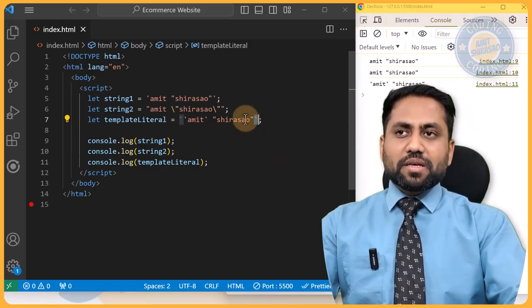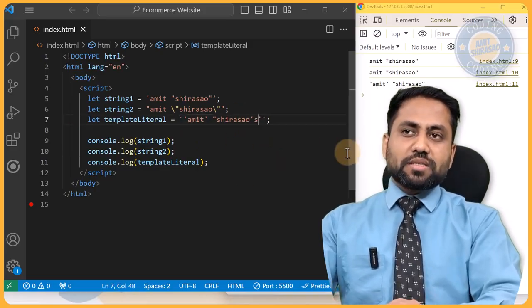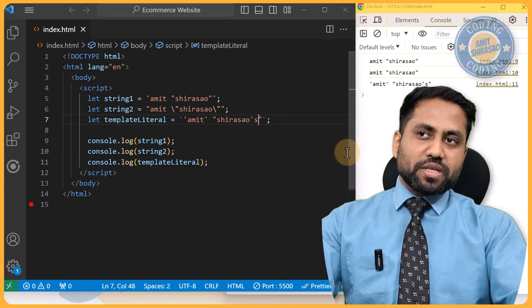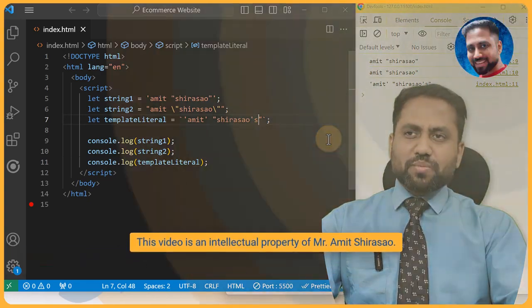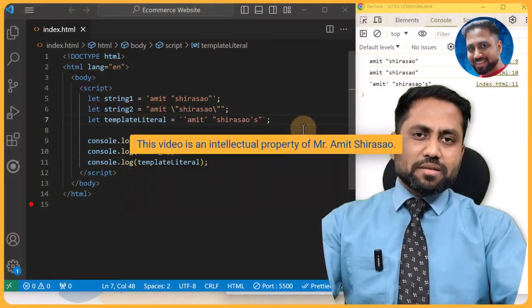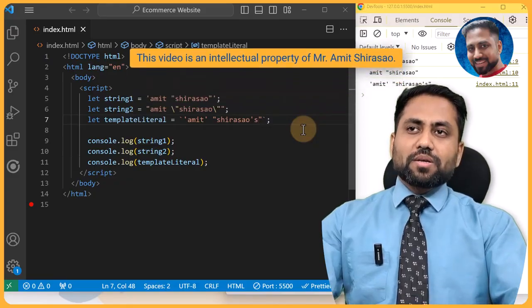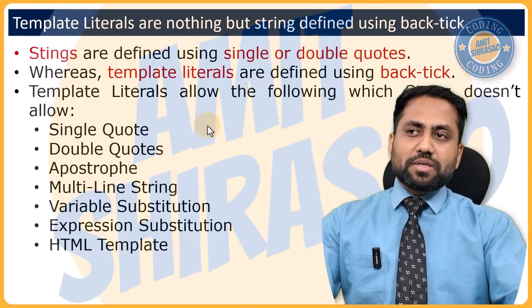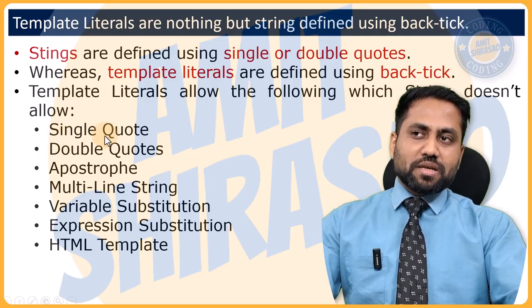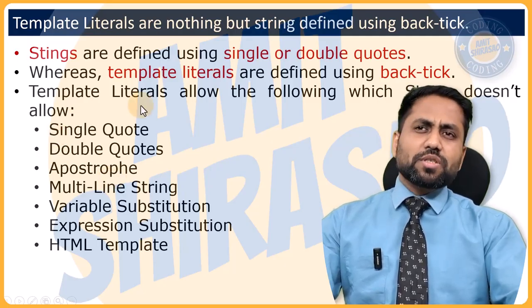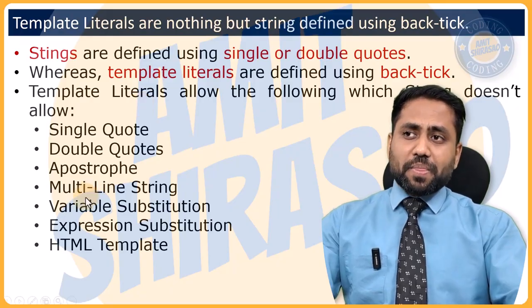Okay, same thing, apostrophe. Suppose Amit Shirasao's. If this is what I wanted to write, it is very easy. I don't have to use escape characters anywhere. Okay, so this is what these first three things mean, this that single quote, double quote, and apostrophe can be used in template literals very easily without using escape characters.